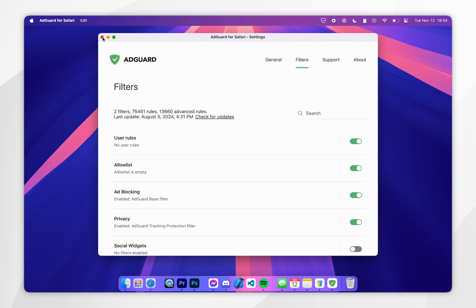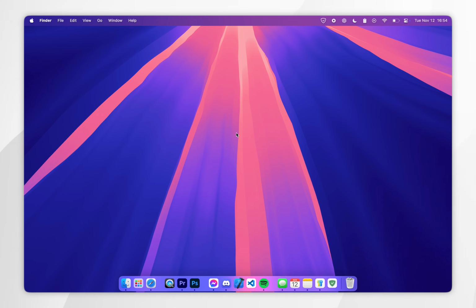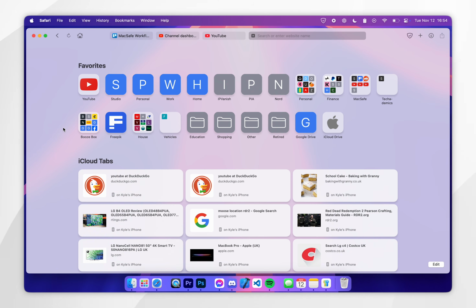So once you're done you can exit out of AdGuard, and I want to keep running it in the background, so I'm going to select yes, and then you can start browsing Safari without ads just as you normally would.